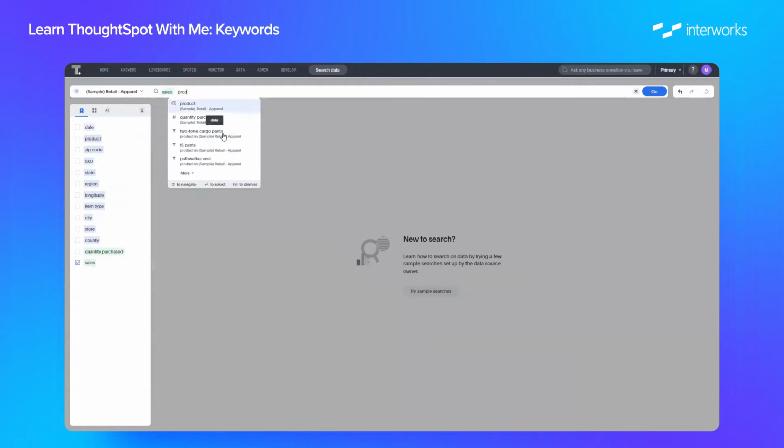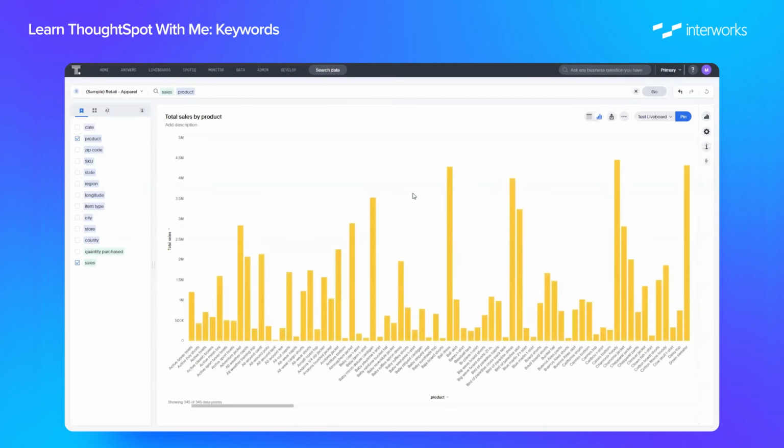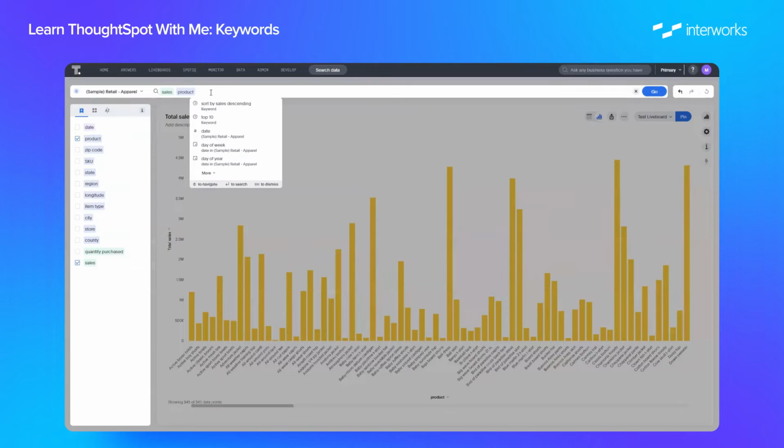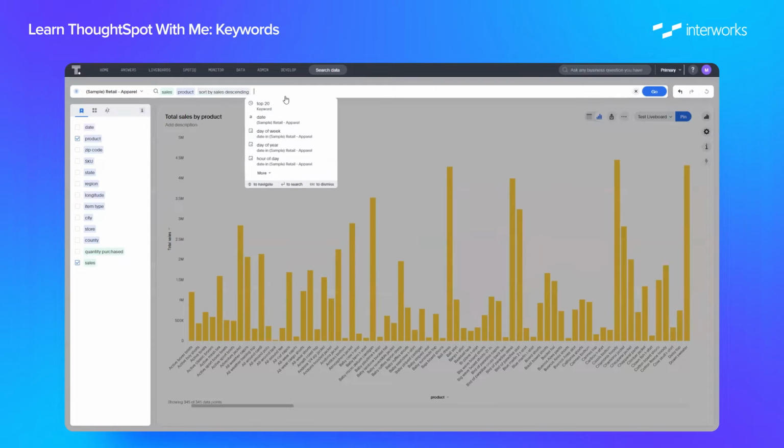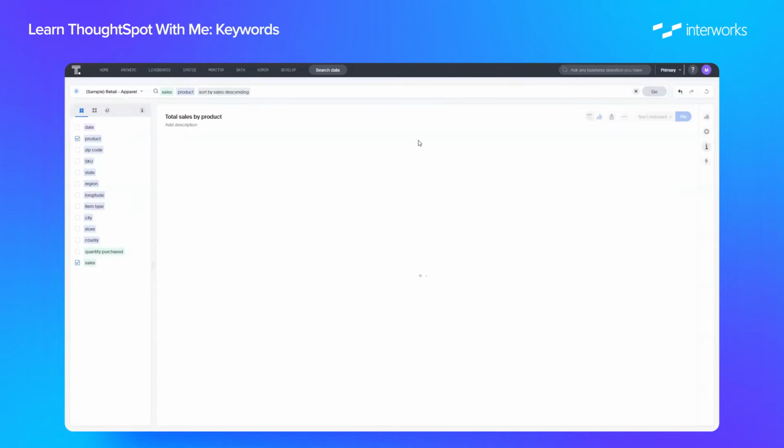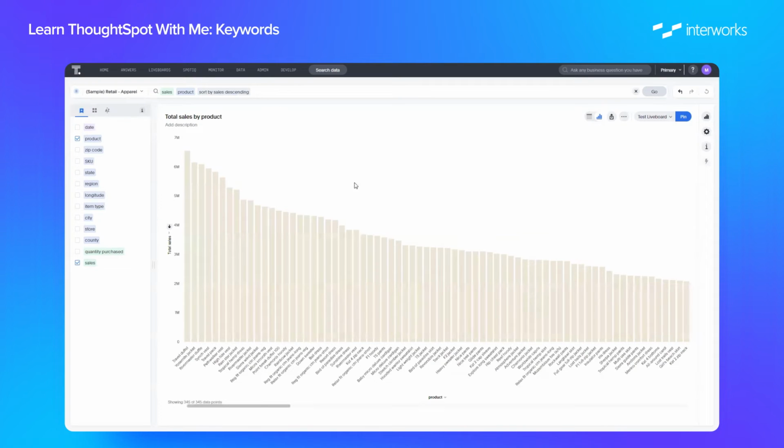So if we go back into our ThoughtSpot instance and build out a quick view. So if we go sales by product and click go. And as you can see, we have 345 data points, 345 products. So we're not getting great analysis for this because there's simply too much to fit on the page. A good thing to do first is sort these. So let's go sort by sales descending. Okay, that's a bit easier because we can now see them in order of how many sales each product has.